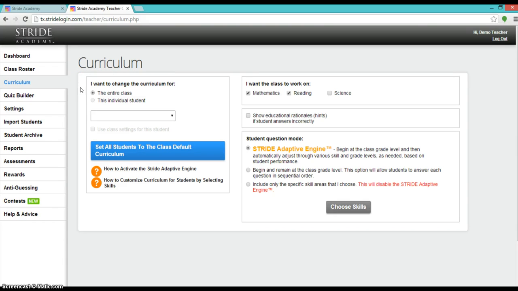Going to the curriculum tab ensures that you can change instruction for individual students or for the entire class. If you have a student that you feel like needs to start, maybe they're in first grade and they need to start on a kindergarten level for a certain subject, you can do that here. You're going to want to make sure that use class settings for the students is unchecked, and then you will choose which aspect of learning that you want to start them on a lower level, and then you will see all your kids and you can choose where they start.